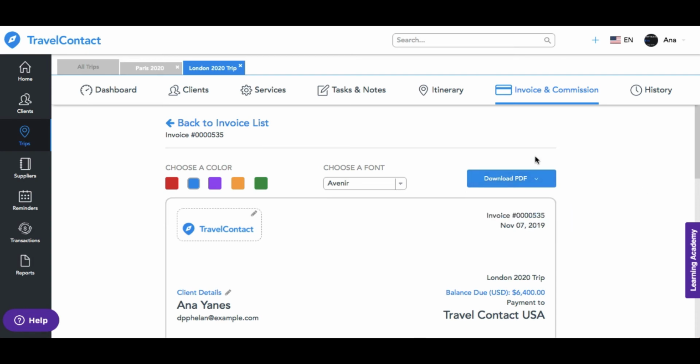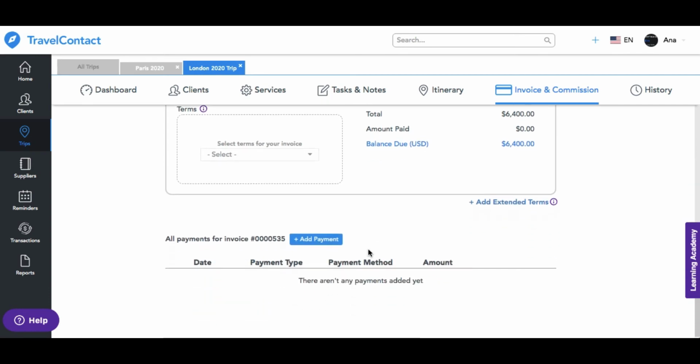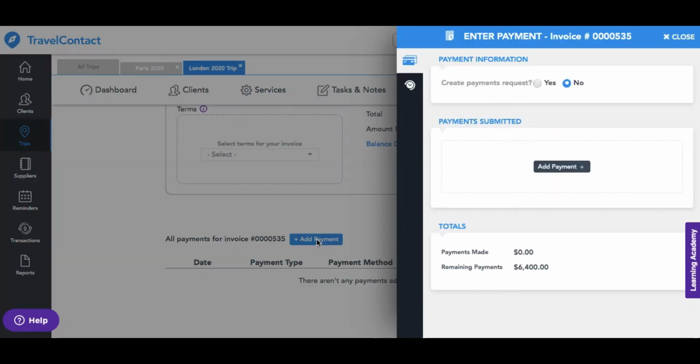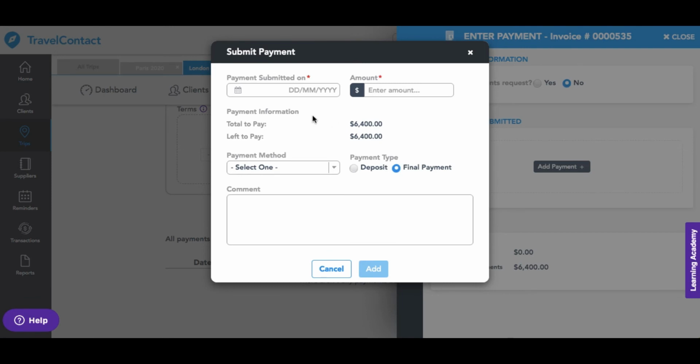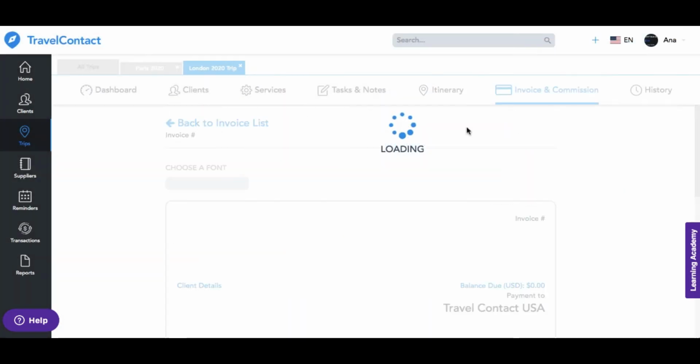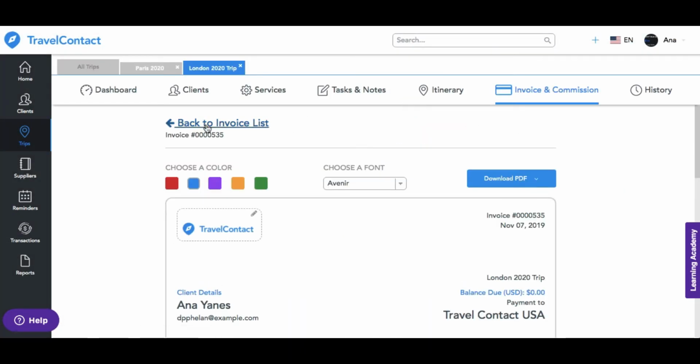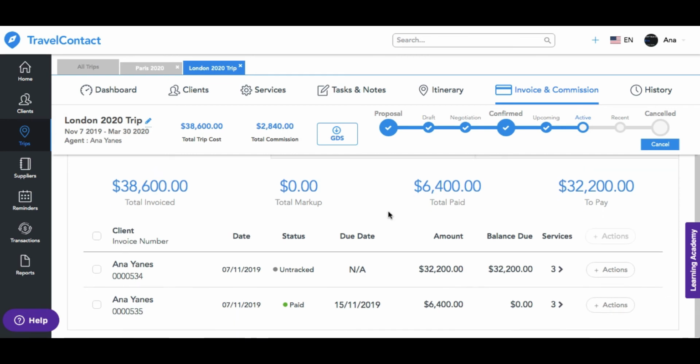If you want to enter a payment, click here and a tab will open on the right side. Locate the Payment Submit box and click on the Add Payment Plus button. Then, fill out the payment information. If you want to edit or delete a payment, click on the Actions button and select the corresponding option.